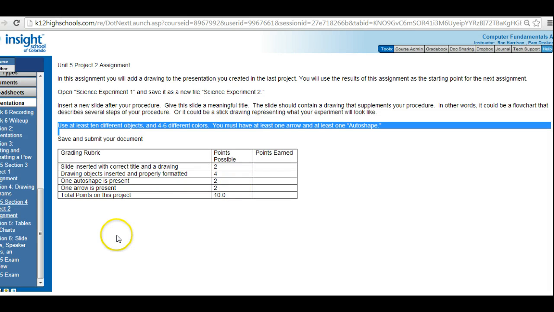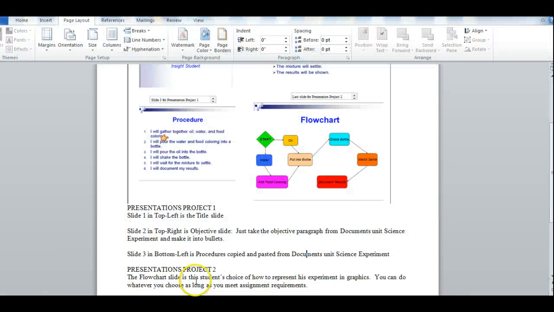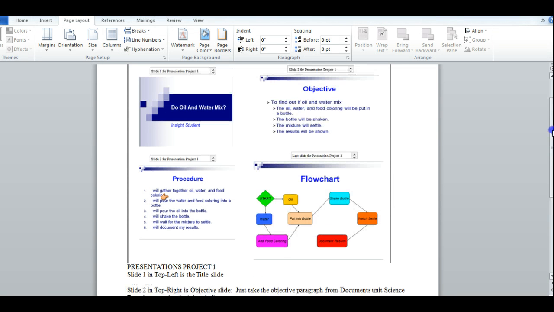So that is it. That's what you do for this. I'm going to go on back to the one that had everything on it. So remember, slides 1, 2, and 3 are for project 1. And then you add in slide 4 and then turn in project 2. So that's it for this. Very easy to do.